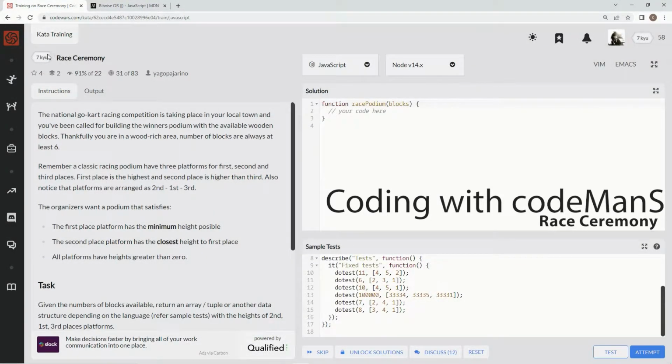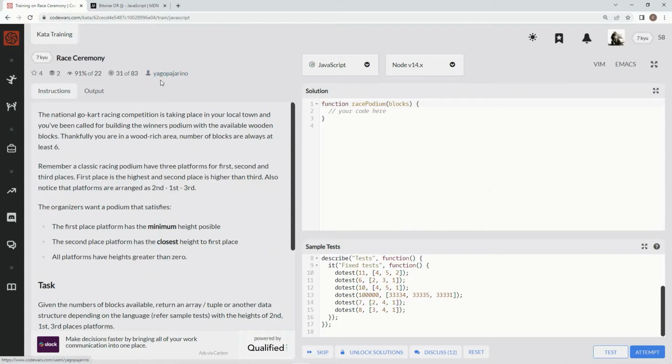All right, now we're doing the 7Q race ceremony. This is by Yago Paharino. Yago Paharino. Let's say that. And 91% of the people like it. Yago Paharino. Let's say that.